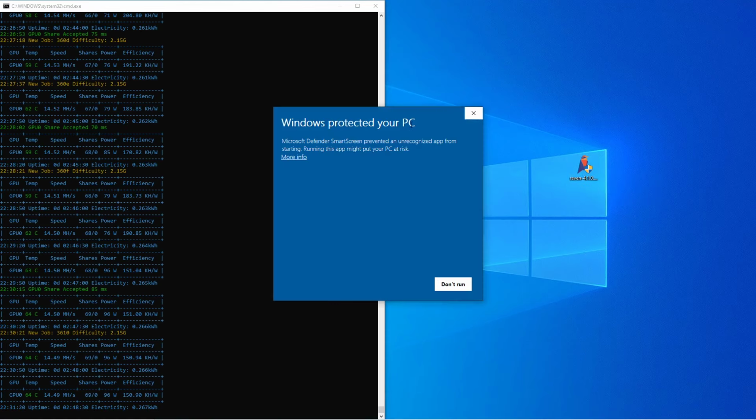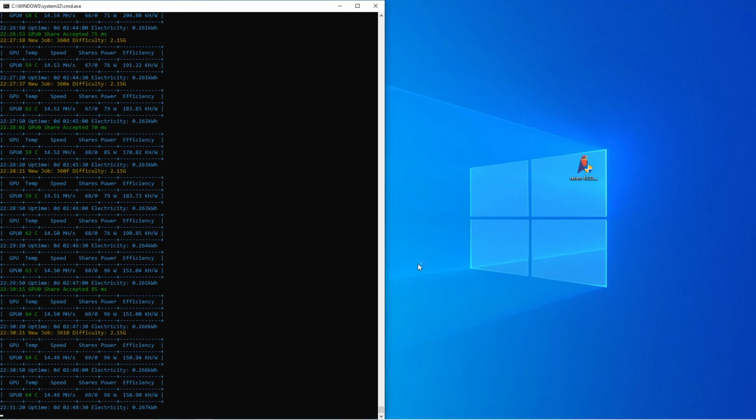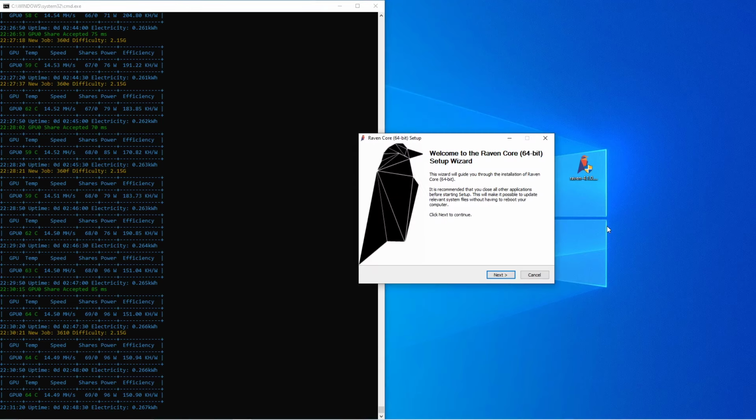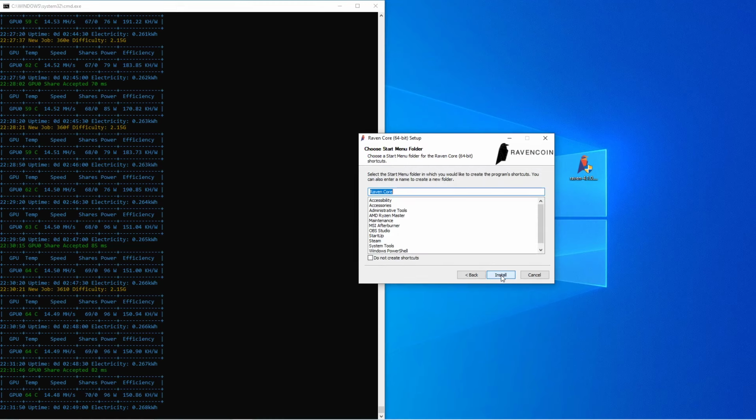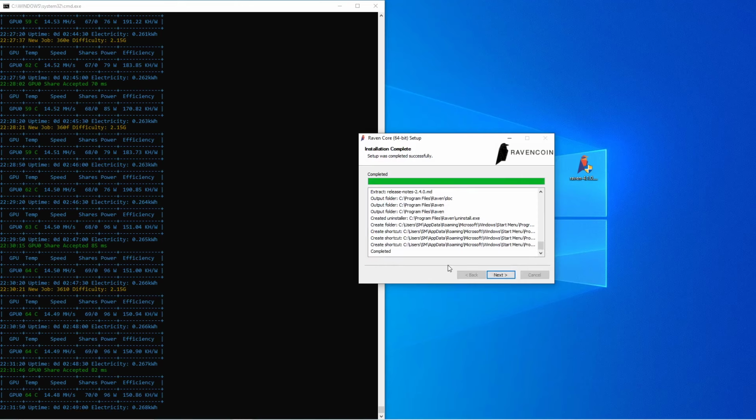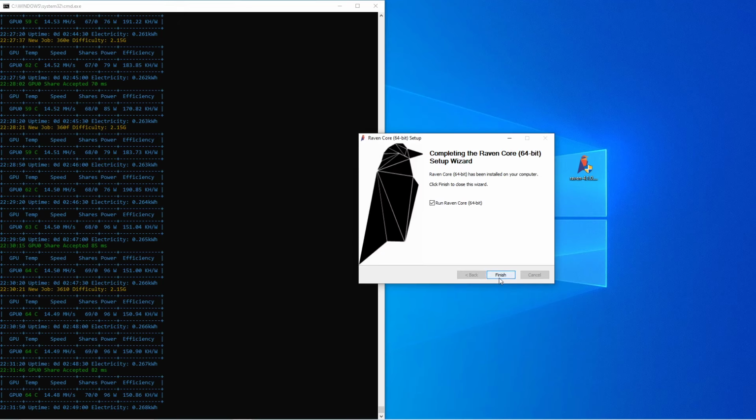It's gonna say Windows protected your PC. You can hit more info, run anyways. It's an unknown publisher, and it's also gonna say, would you like to allow this to make changes to your PC? I clicked yes, and it's gonna pop this screen up. I click next. This is where all your files are going to go. I click next, and I hit install. You can hit here, do not create a shortcut, but I want a shortcut on my desktop. Give this just a couple of seconds, hit next, run the RavenCoin.